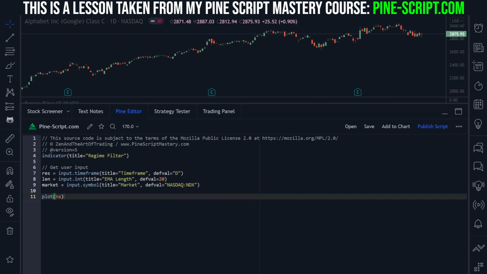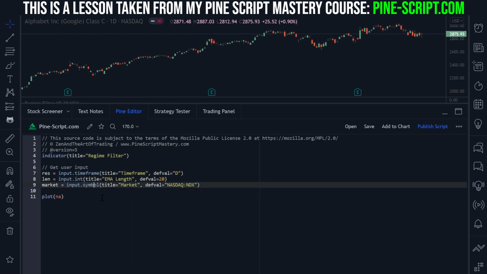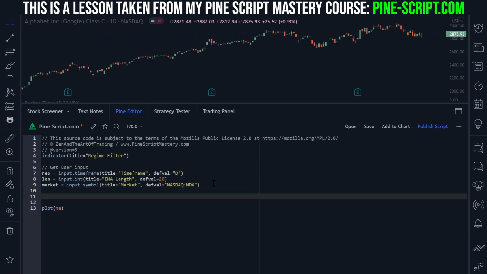And to do this, I use the time frame input, the integer input, and the symbol input. If you're not familiar with these, make sure to go back and watch the user input lesson earlier in the course material, because now I'm just going to move on and start building out our regime filter.